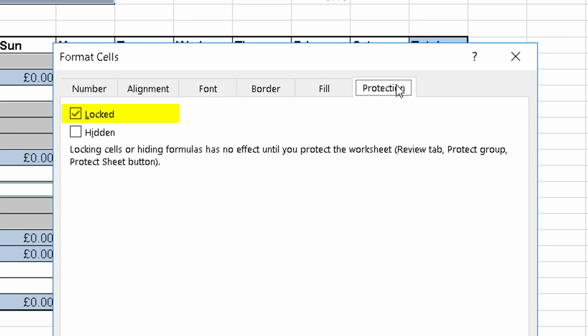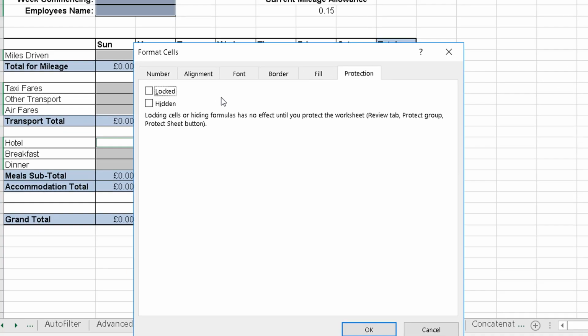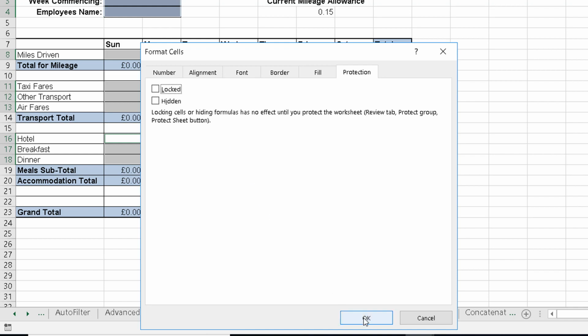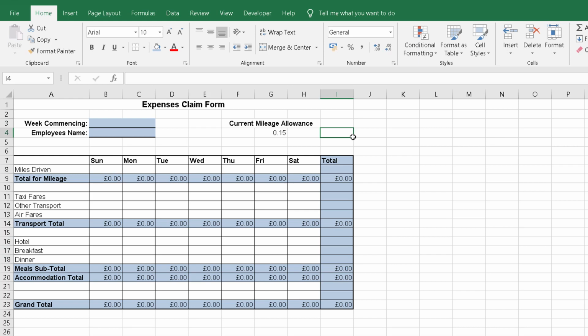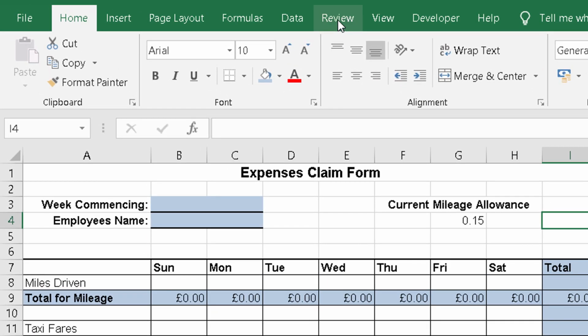you'll notice straight away it's telling us that all of those highlighted cells are already locked, as are all the other cells. However, if we remove the tick from locked, that means we've now unlocked all of those highlighted cells. We click OK. We can deselect now. The final part of protection is to move to the ribbon bar called Review.